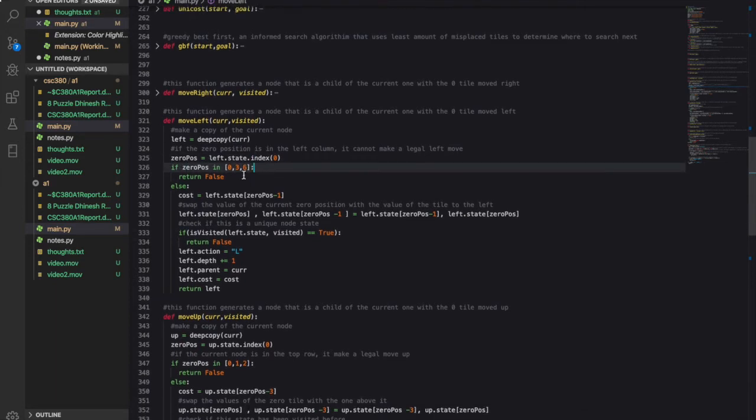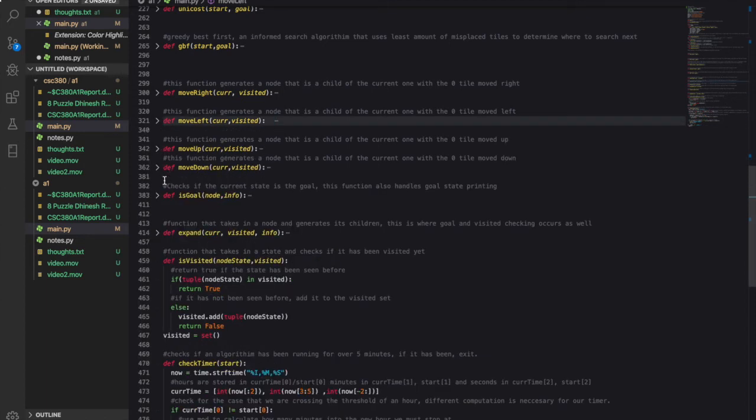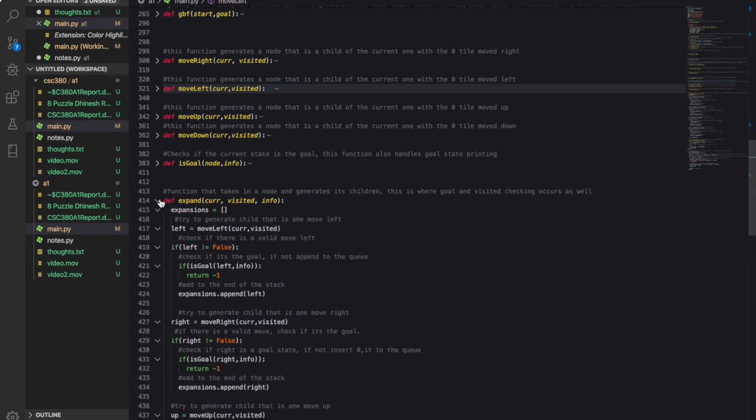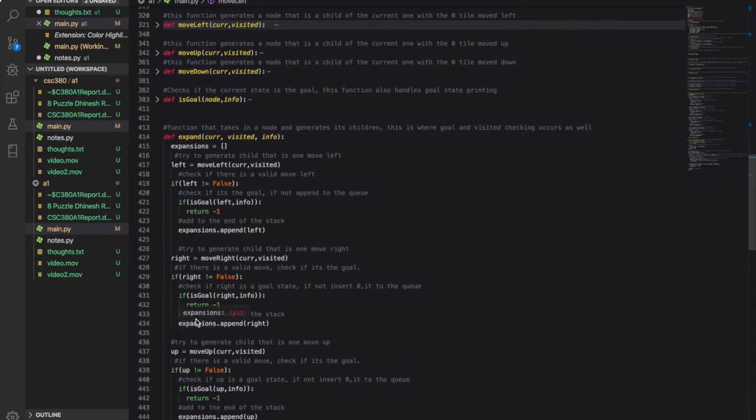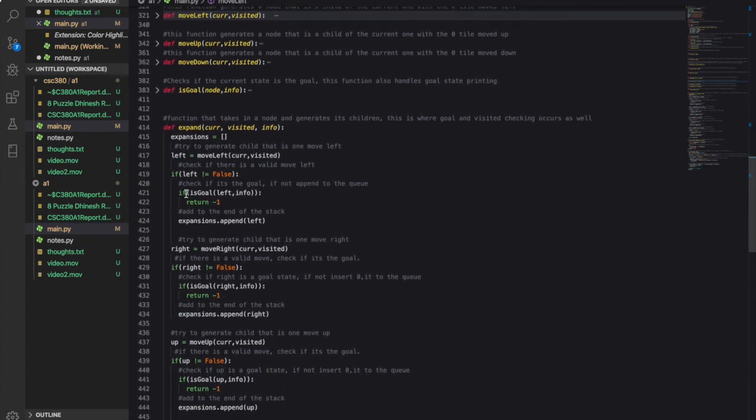So you can see for left it's 0, 3, 6. For up it's 0, 1, 2. This function also calls isVisited to see if this state has been visited before. So this is where I handle repeated state checking before I even add it to the queue. And all of these are called by my expand function, which will take in a current node and call all of move left, right, up, and down. And right here is where I check if it's the goal.